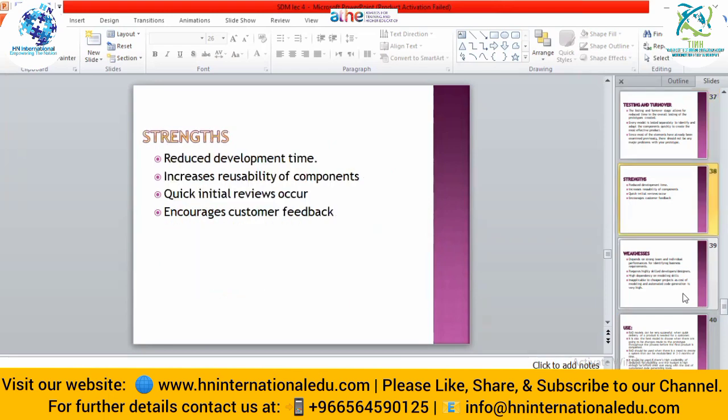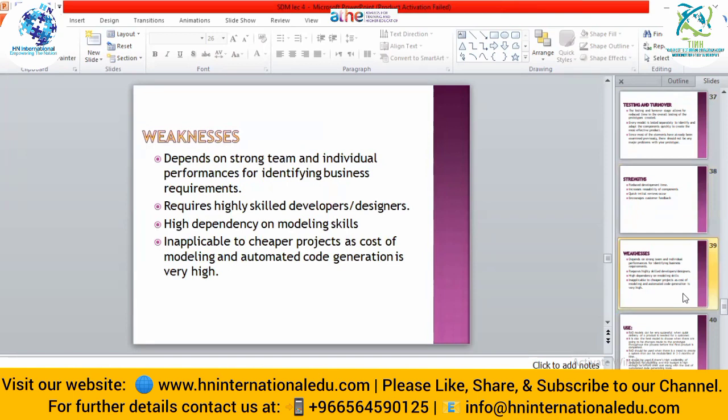Now, what is the strength? As different teams are working on that, it will reduce the development time, and increase the reusability of components. As we have generated different models, we can reuse those models for our other projects. Quick initial review occurs as we are handing over the different teams' work towards our user, so they can easily check those things. It encourages customer feedback. As we have a lot of developers, a lot of teams working, we can get the feedback from the customer and we can facilitate our work for customers.